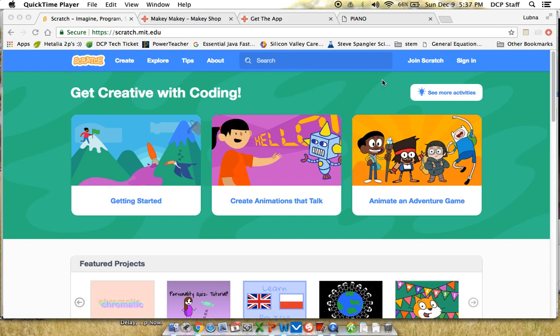If you don't have an account, I would highly encourage you to join Scratch, create a username, password. You'll also need a parent's email address if you're under 13. If you don't want to join Scratch, I made an account that you can just use in class.